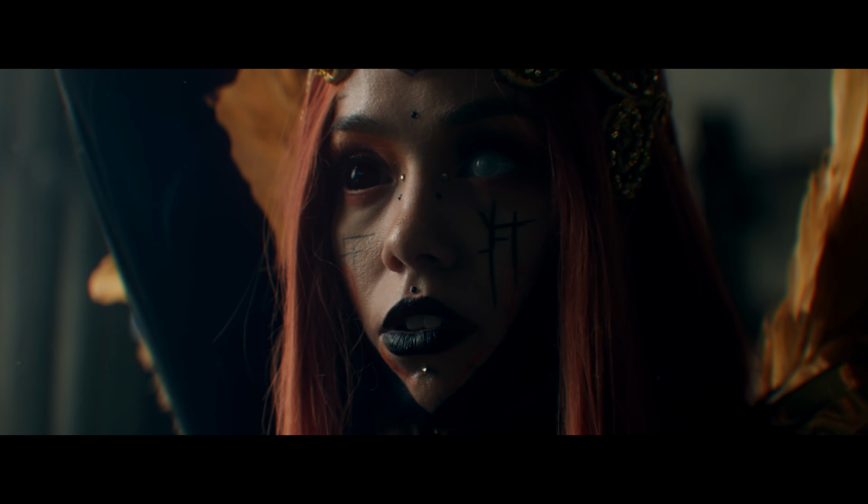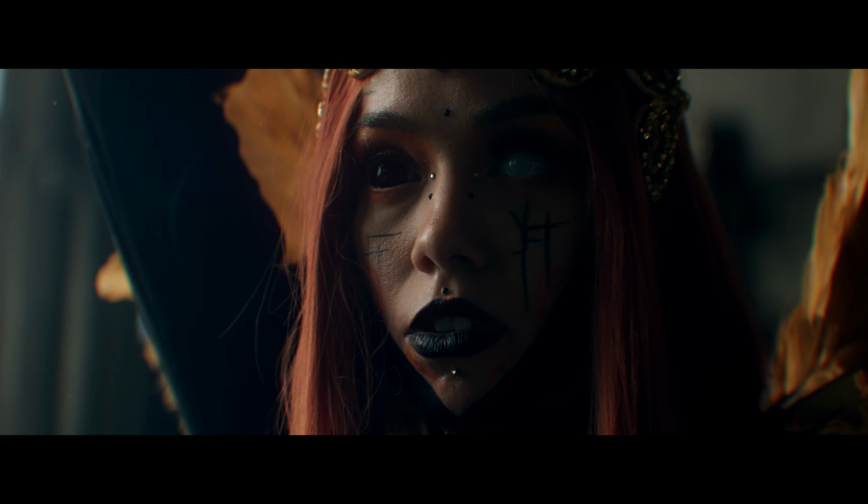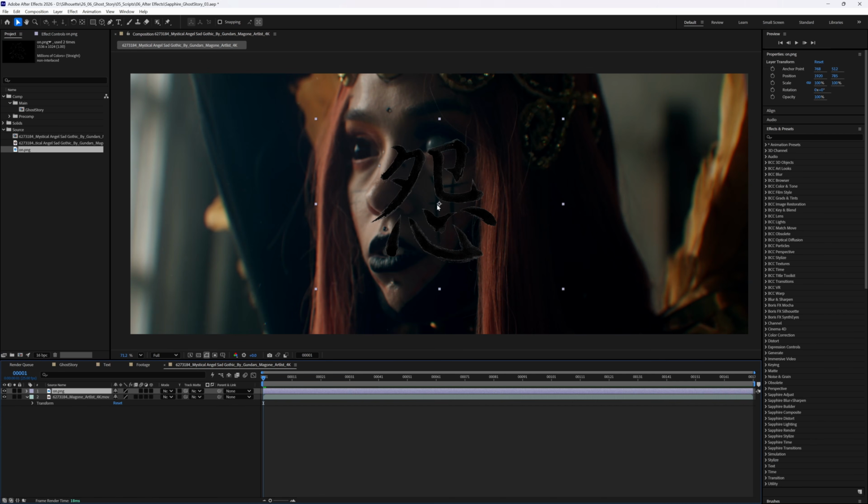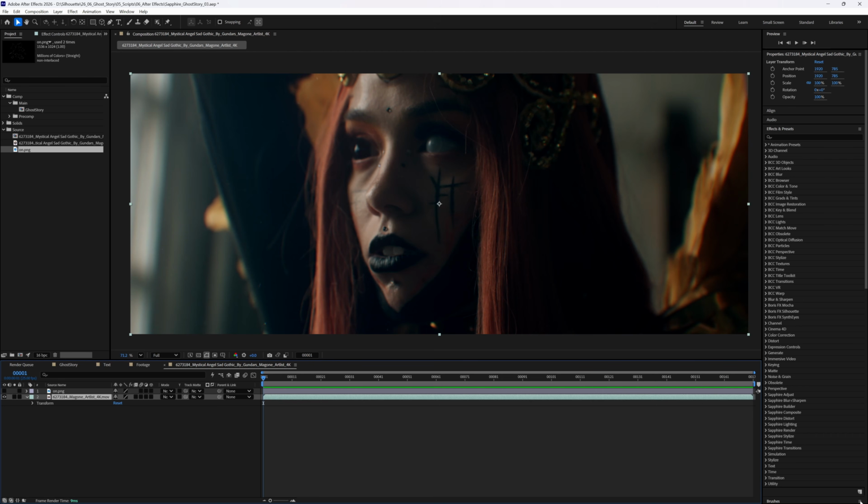John wants to heavily lean into the Japanese horror motif for this one, so we'll need to replace the symbol on our talent's cheek with a Japanese kanji for resentment. Let's hide the kanji in my After Effects composition for now, but I'll keep the layer in our comp because I want to take that kanji into the Silhouette plugin as well.